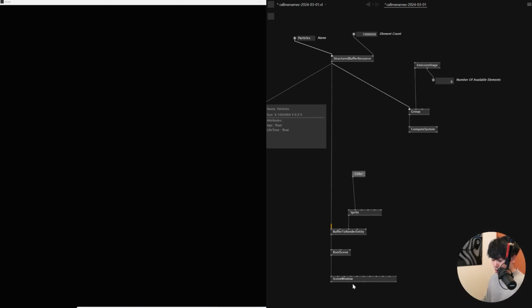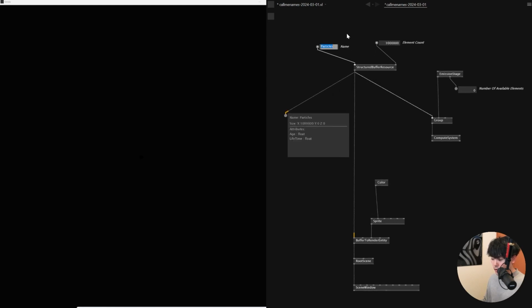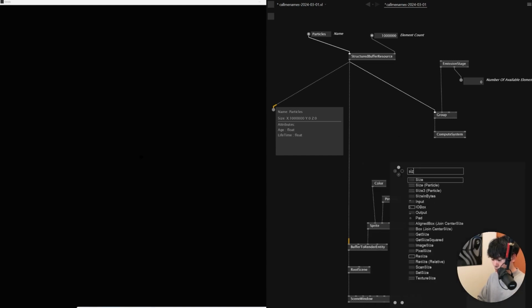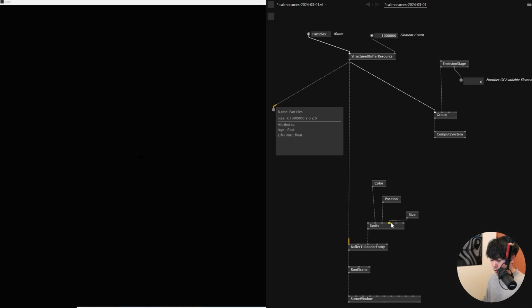And we're going to use the scene window, root scene as always, buffer to render entity, and this is connected to structured buffer resource. Make sure you have the name for it and the particle element count. Right now it's quite a big amount, but this depends on your machine. And we'll use Sprite for today. If you want to use something else, just feel free to use it. Sprite is this one from Sprite Effect in Fuse. And then we're just going to connect all this position particle and this color particle, and also the size particle. Might change the parameter later on, but at default, let's just connect these.